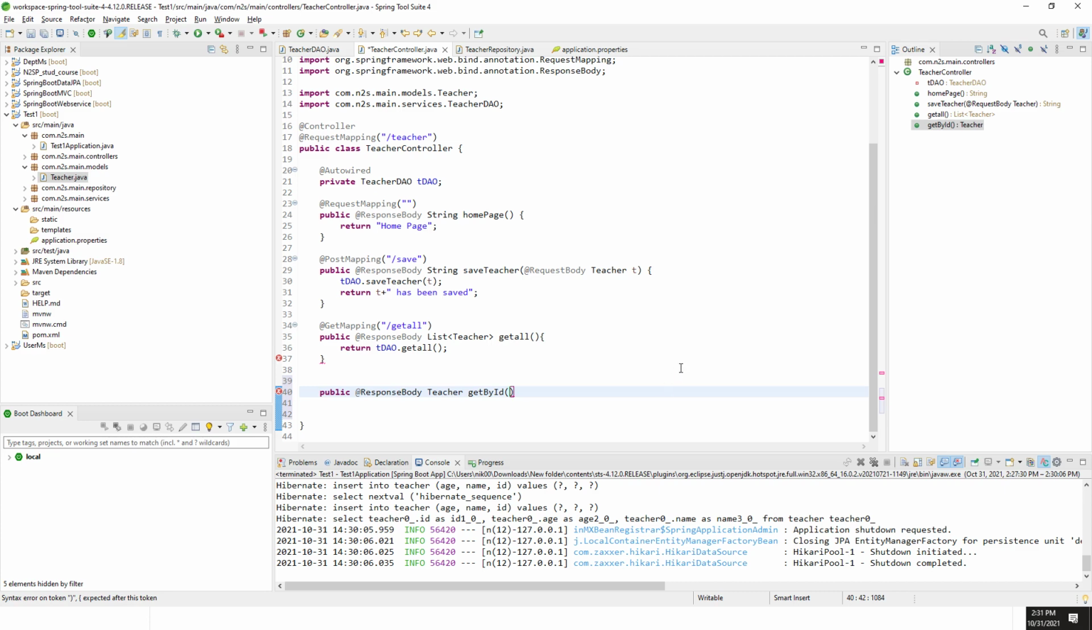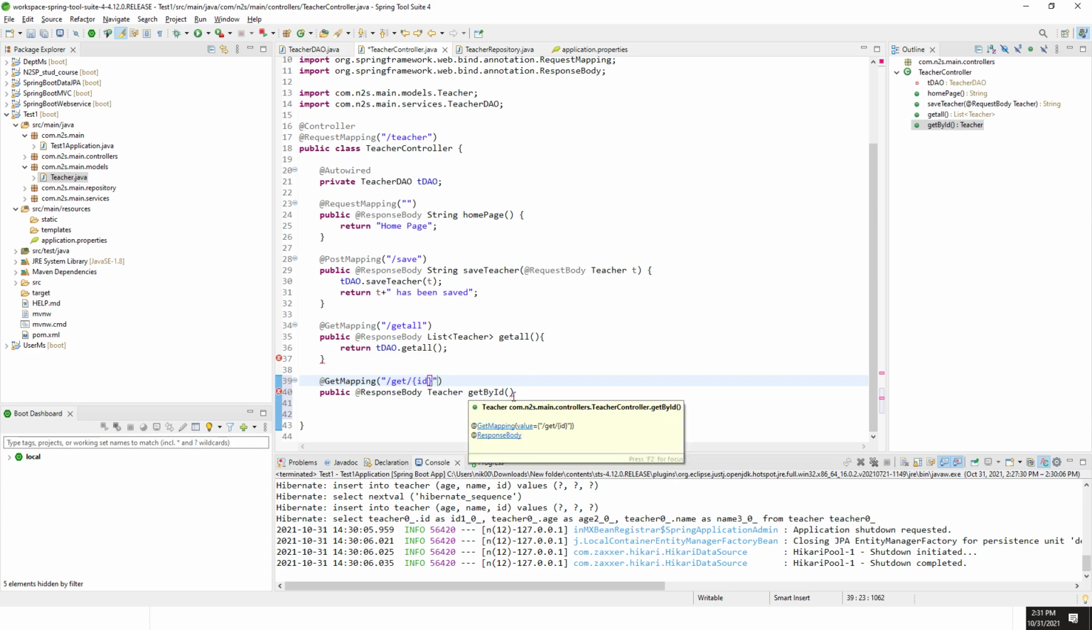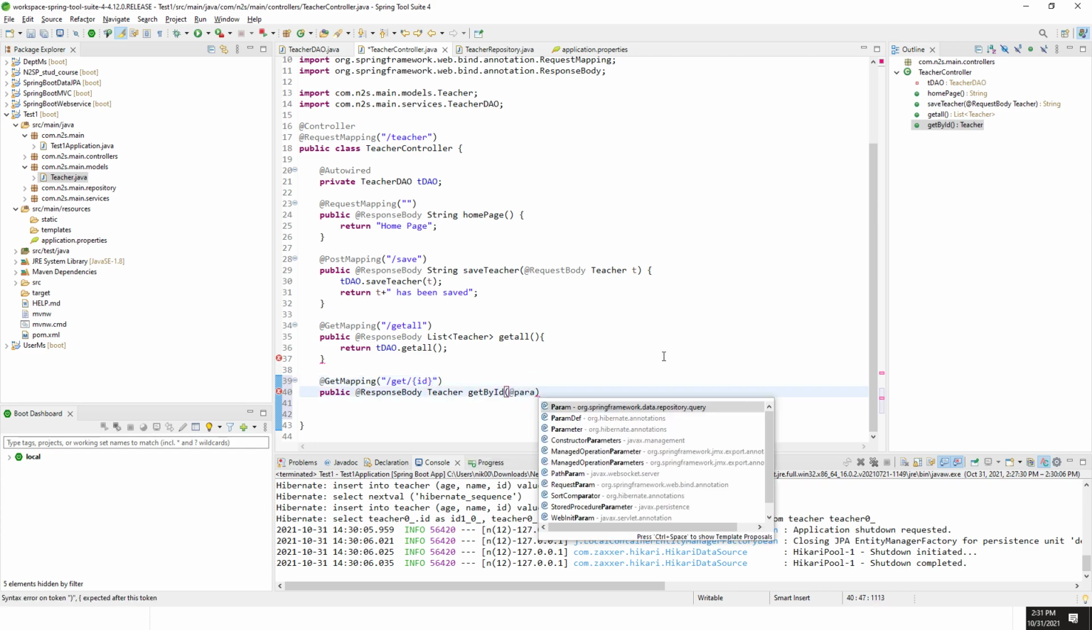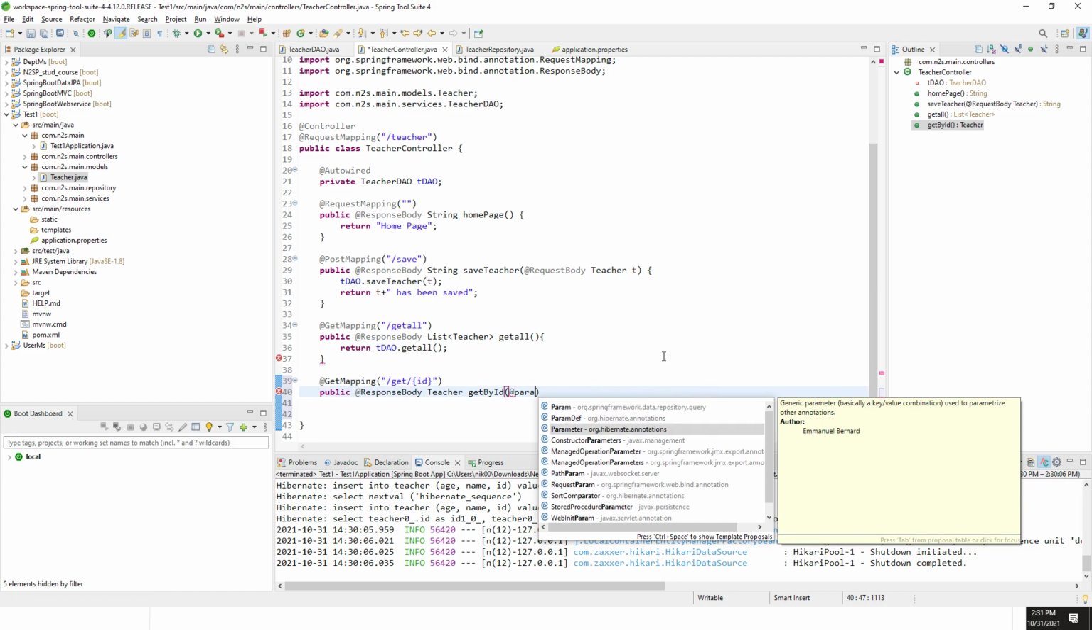Now here you have to type something else, right? So in this case, we have to do a get mapping. Here you have to say get slash ID. Then what do we say here for the parameter? Generic parameter is parameter. Request param. I think this is the one.